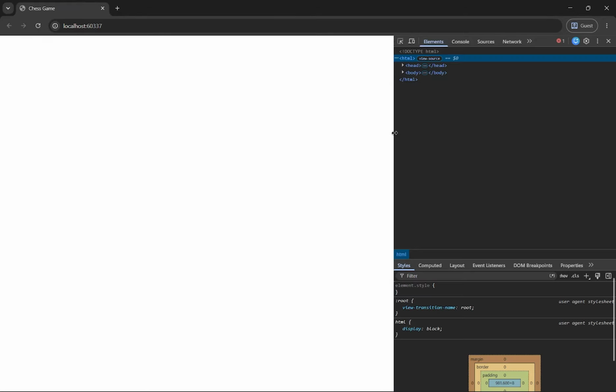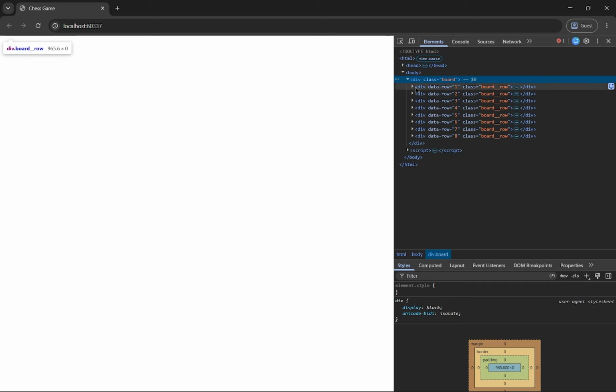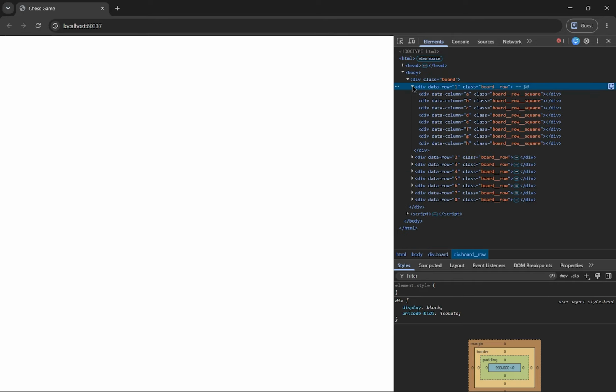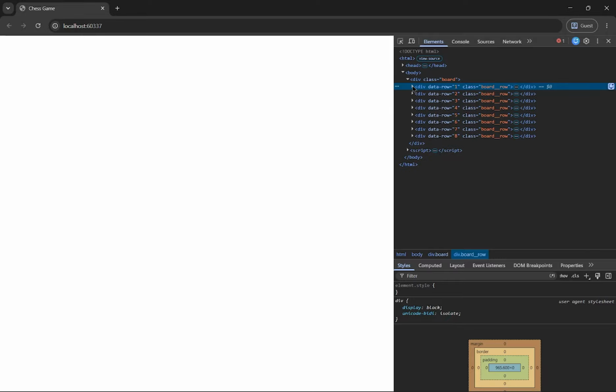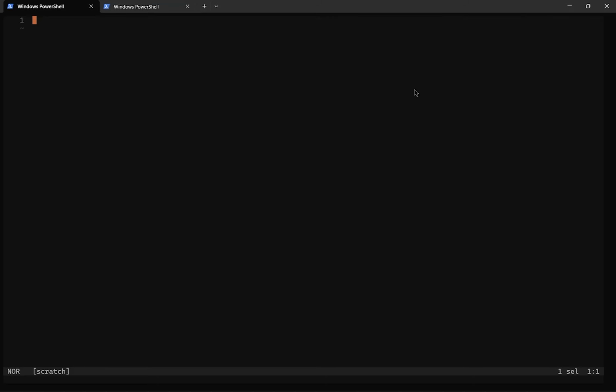Okay, so you can see that we have nothing really. But if I go to the inspector panel and look inside of the body, there is a board div, and within that there are 8 rows, and within each row there are 8 columns. So that's what we did last time if you needed a reminder. So let's just go back here and start today's episode.